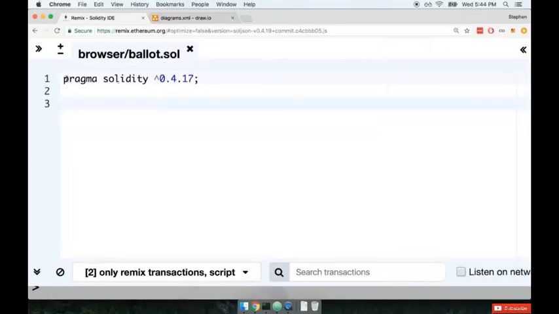Now do remember that we want to leave behind the pragma line here so that we can specify the version of Solidity that we want to use. Now on line 3, we can declare our new contract by using the contract keyword. And then we'll specify the name of this contract, which is going to be Lottery, like so.